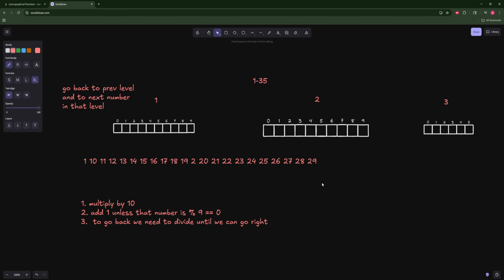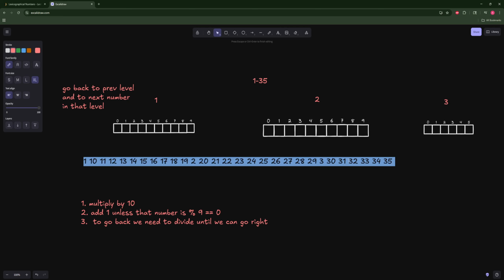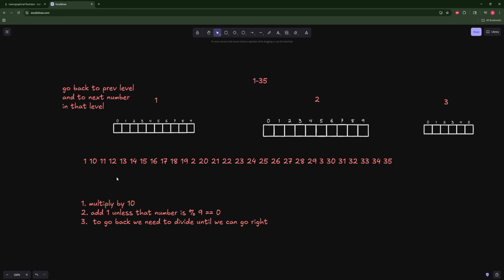And same thing here. If we had 1, we'd go to 30, but 3 is better. So we would divide by 10 and then go to the right. So 3, 30, 31, 32, 33, 34, 35. And then we can just have a check that says while our result isn't long enough, let's just keep adding stuff. Okay, so that's what we're going to do.